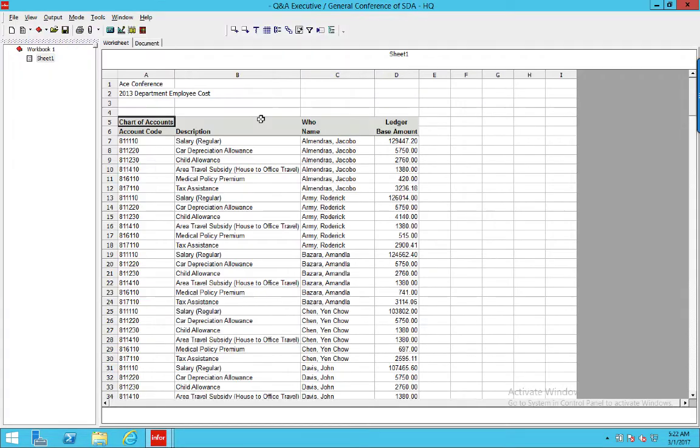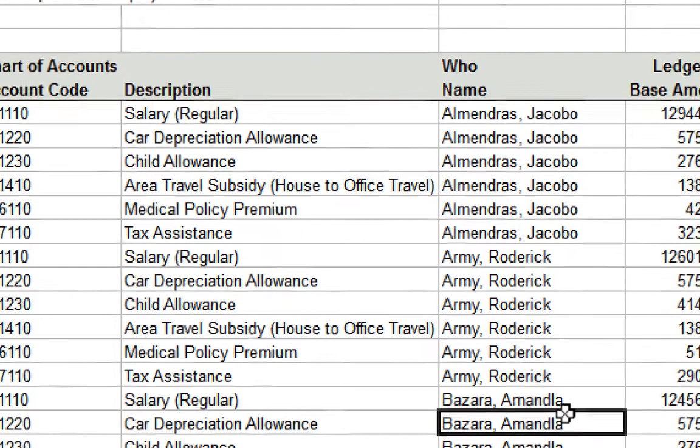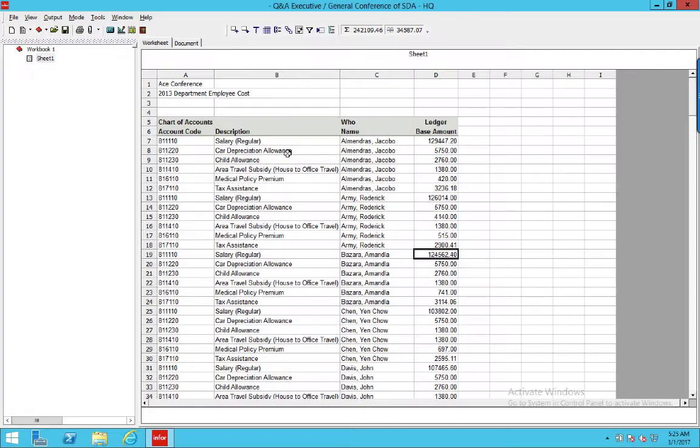Okay, and we'll extract it, and now we have all of Jacobo's expenses sorted by this first, then by this, then by this, and then by that, whatever we have it. So here we have Roderick's all together and so forth. We overrode the summary report, so it's sorted by the third column.